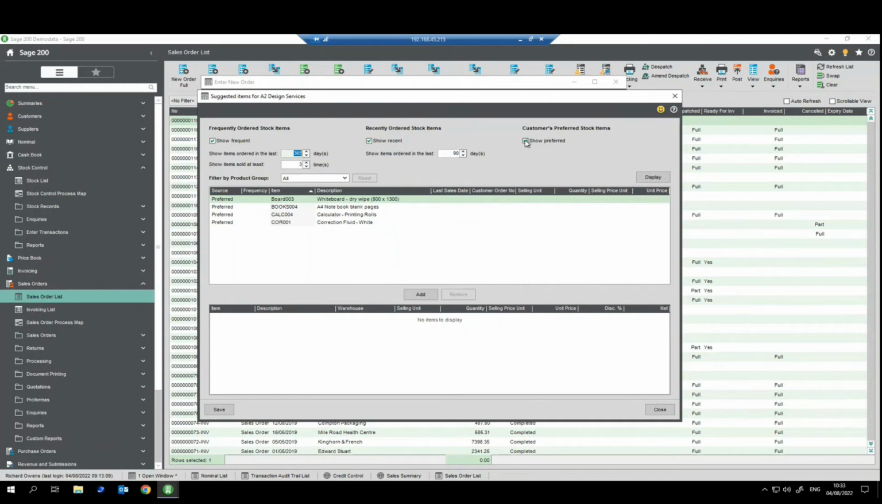And we can also see items that we've marked in the system as being a preferred item for this customer. With all of these criteria, it will show us things that could potentially be useful for us to mention to them whilst we've got them on the phone or via email, for example. And then from here on the fly, we can add those items onto the order, and then choose our quantity as well.